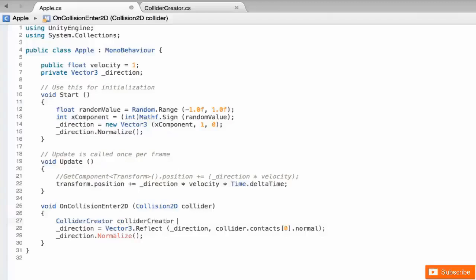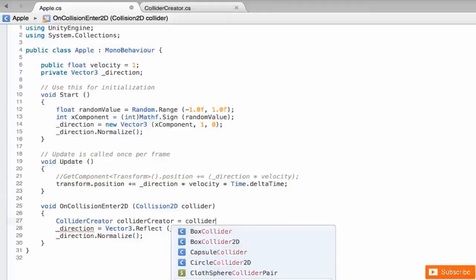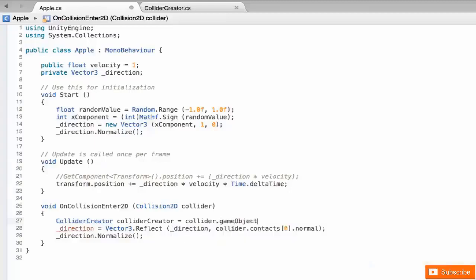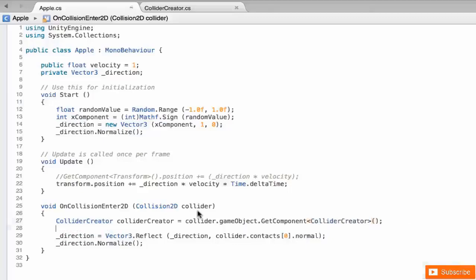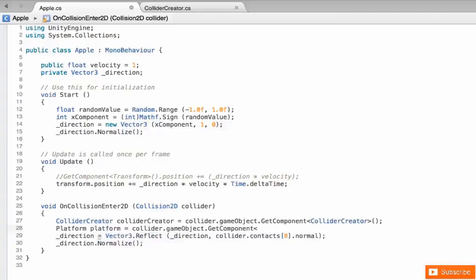colliderCreator with a lowercase c, and this is going to be equal to, we're going to grab a component from the object that's colliding with us, with the apple. So to do that, we need to go to collider, which has all the information with regards to the collision, dot gameObject, and this is the game object that's colliding with the apple, and we want to check if this object has a component of type ColliderCreator. We also need to do this with the platform. collider.gameObject.GetComponent<Platform>.